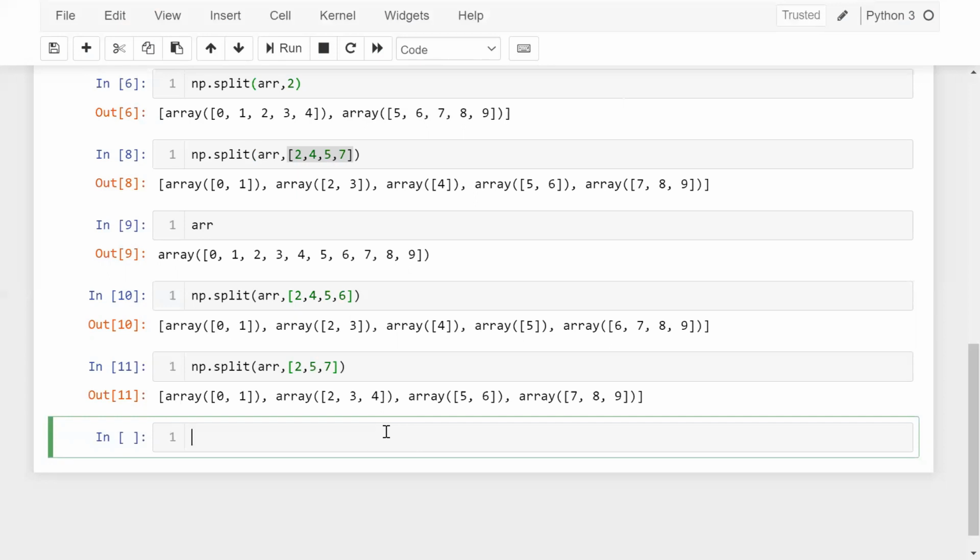Your indices are 2, 5, 7. In the first partition, we are getting 0 and 1 because our very first index is 2. So we will have 0 and 1. And the second partition is 2, 3, and 4, which means between our first index and second index. So we will have 2, 3, 4.